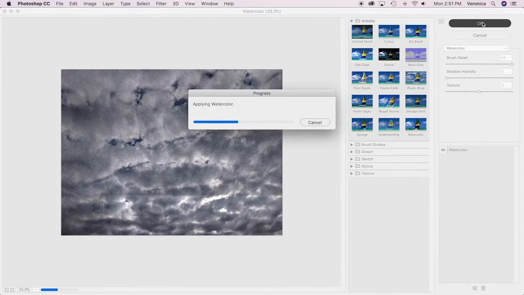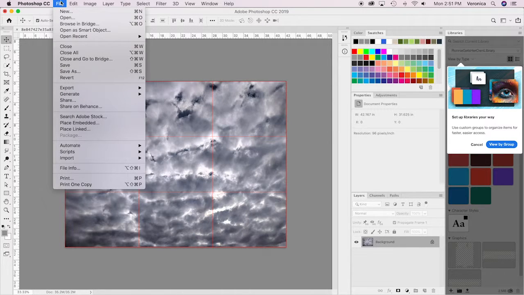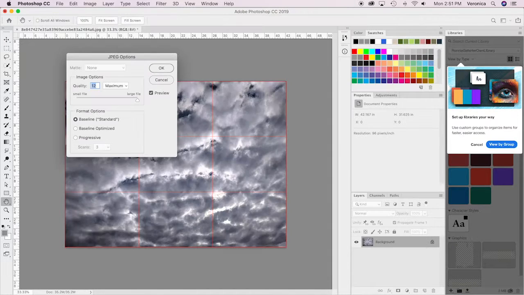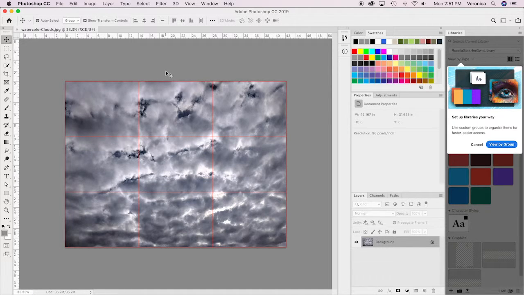I'm going to say OK, and then I'm going to File, Save As, Watercolor Clouds. And you don't have to save it as a large file, but there you go. Okay, so that's one way you can get a background. Then when you would go into your After Effects file, you would just import it like you normally would. Or you can use filters in Photoshop, and you can make something happen with just a plain layer of color.